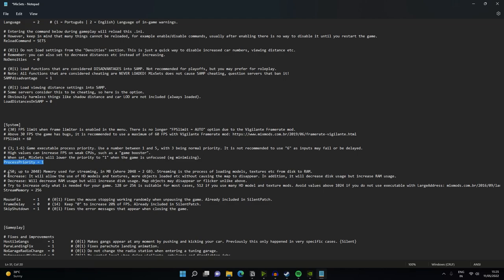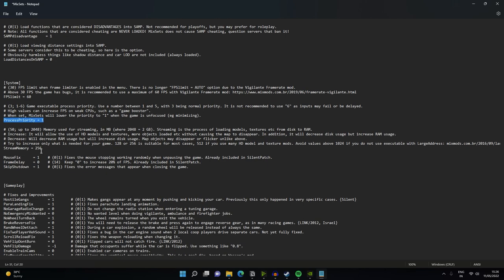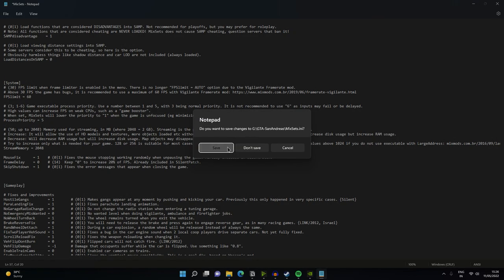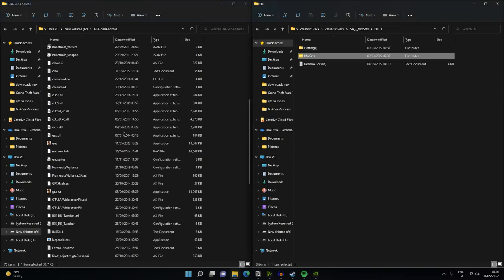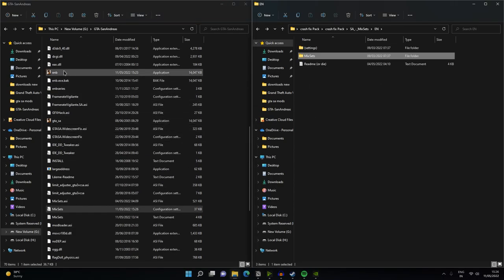Then go ahead and search for the stream memory fix. It is located beneath the process priority. Now right here, enter 204 and click on save. Okay, it's done now. Right now, just run your game and enjoy.